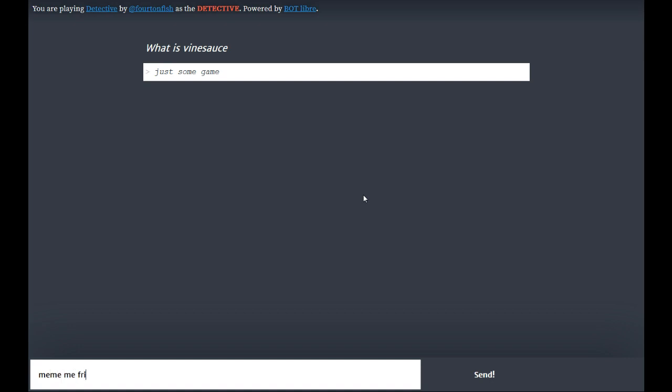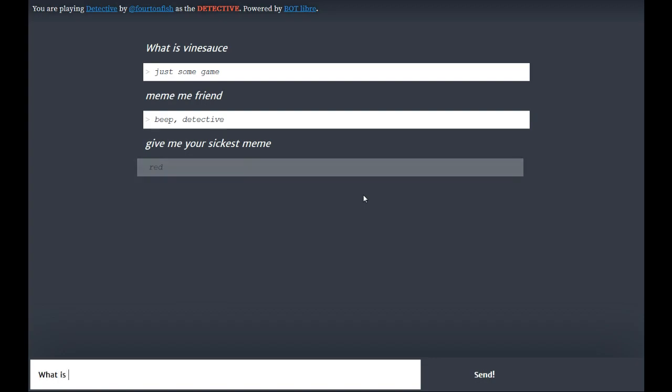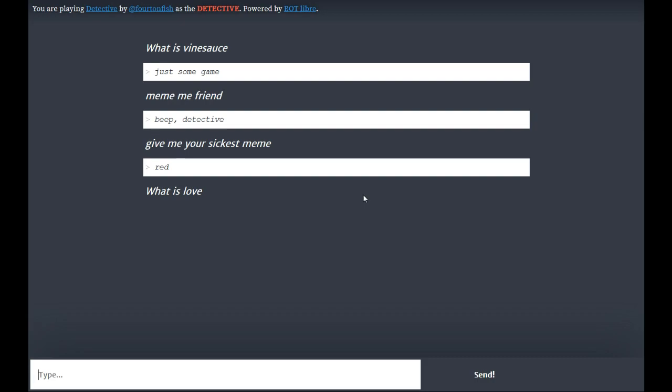Meme me, friend. Red. Red is the sickest of memes. You heard it here first. This is how we come up with memes. Some people naturally come up with memes. We'll just use a chatbot to figure it out. Red is the new meme. There you go.